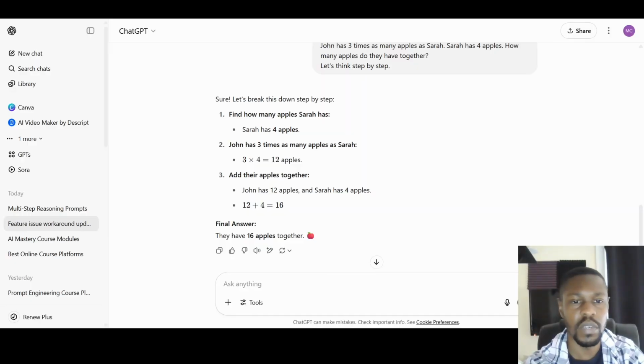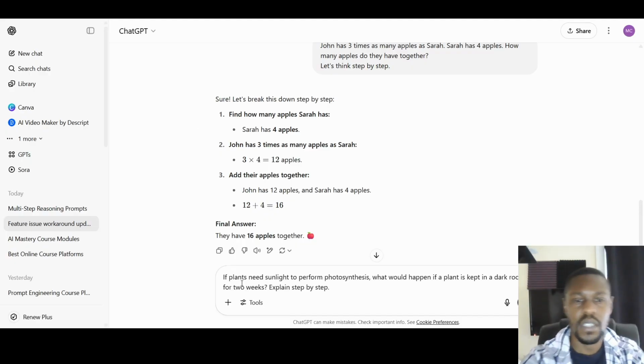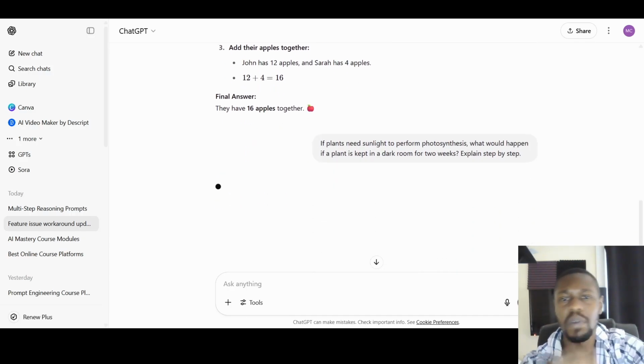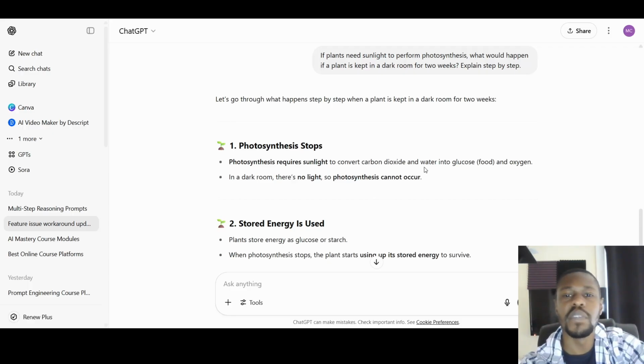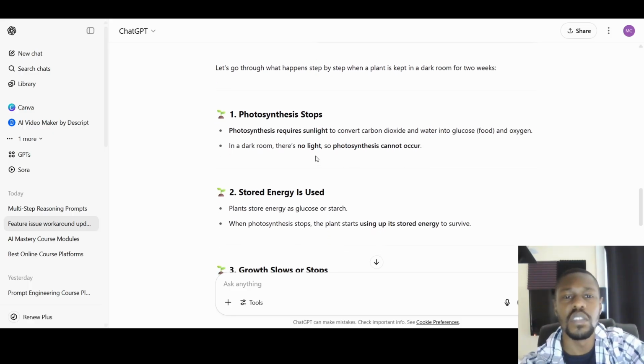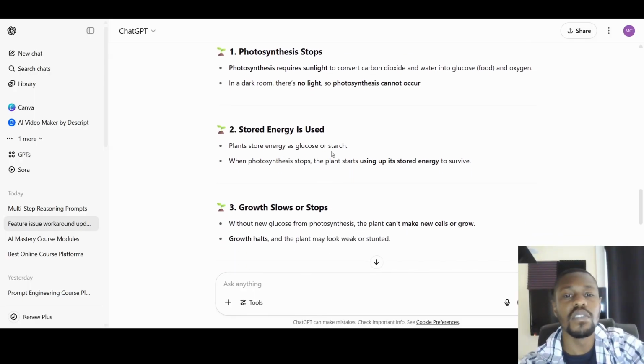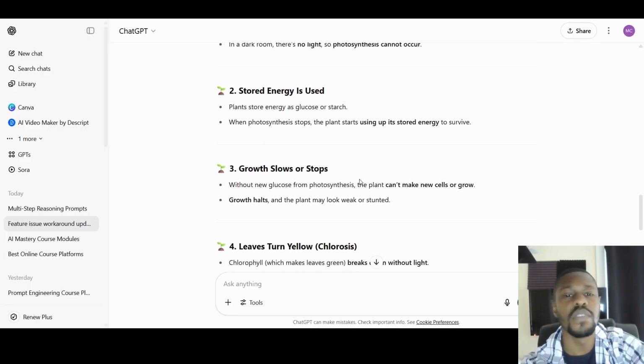But let's try another one, and I'm going to show you a neat little trick also that you can do. So we've got another one here. If plants need sunlight to perform photosynthesis, what would happen if a plant is kept in a dark room for 2 weeks? Explain step by step. Right, photosynthesis requires sunlight to convert carbon dioxide and water into glucose, food and oxygen. In a dark room, there's no light, so photosynthesis cannot occur. Plants store energy as glucose or starch. When photosynthesis stops, the plant starts using up its stored energy to survive.